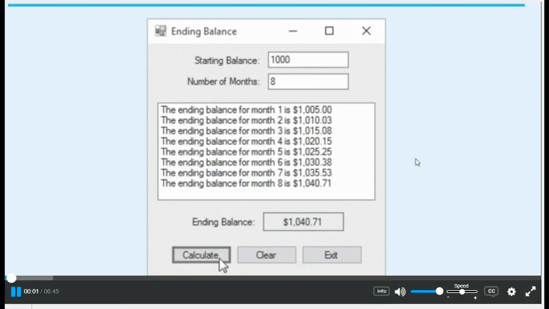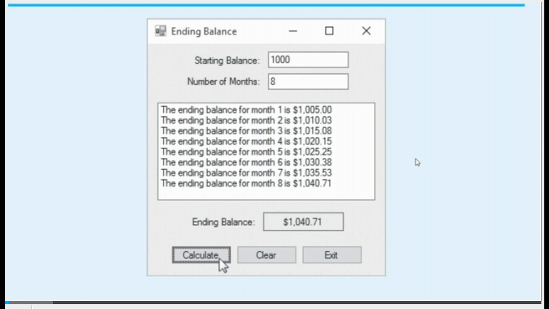In tutorial 5-2, you're going to modify the ending balance application that you created in tutorial 5.1. Now, you'll recall that that application allows you to enter the starting balance for a savings account and the number of months that the account will earn interest, and then it displays the ending balance at the end of that time period. In this tutorial, you're going to enhance the application so that it has a list box.